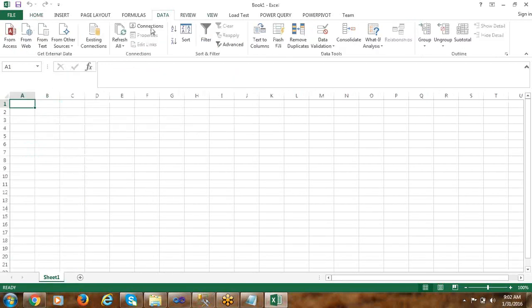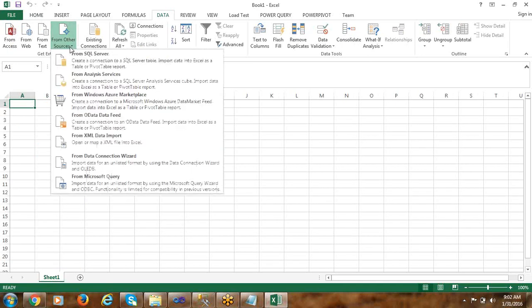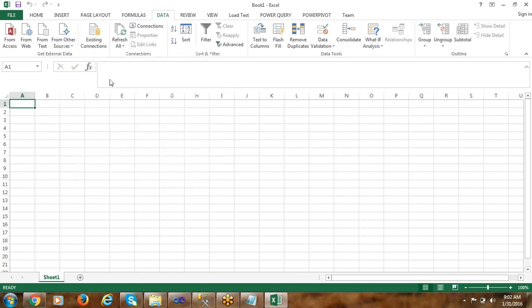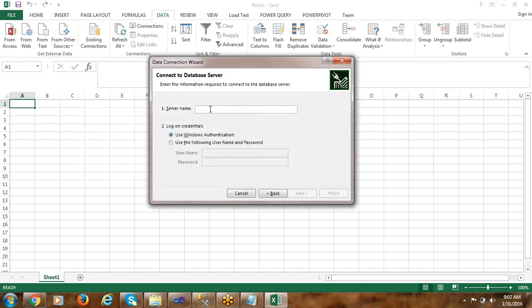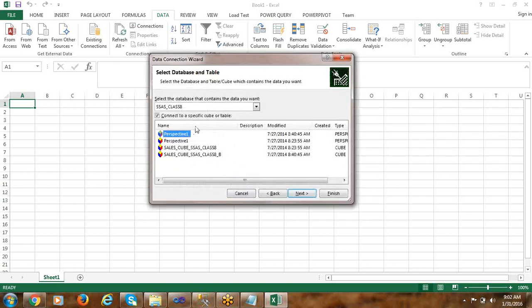Let's go to the Data tab, then go to From Other Sources. Let us select From Analysis Services. Click on that. Now provide the server name. Sudhakar is the server name. This is your analysis server name. Click on next. Now select the database.